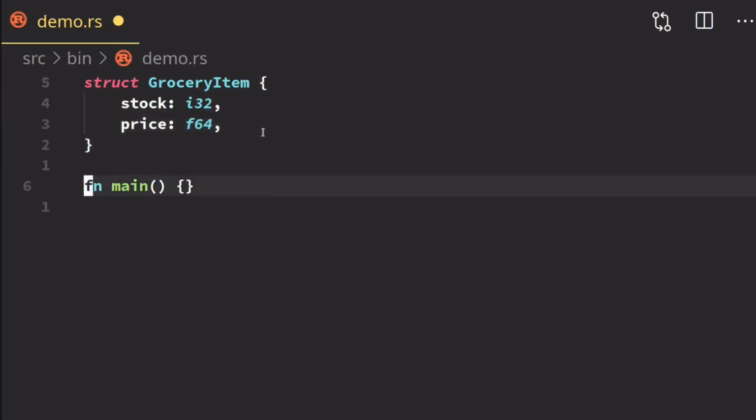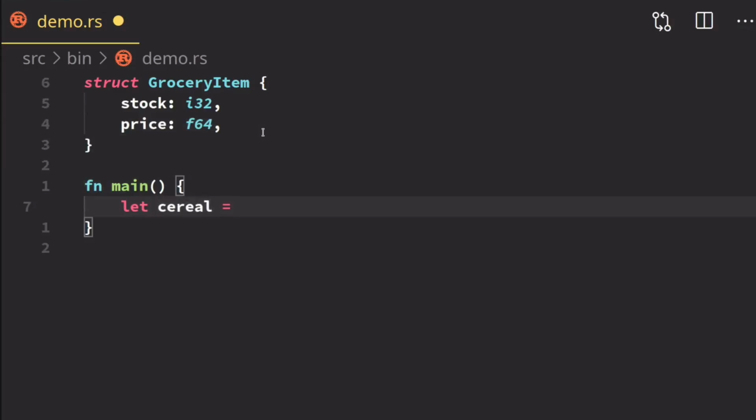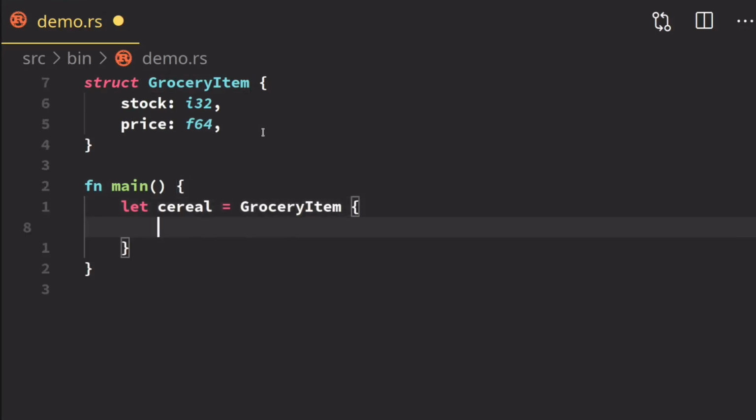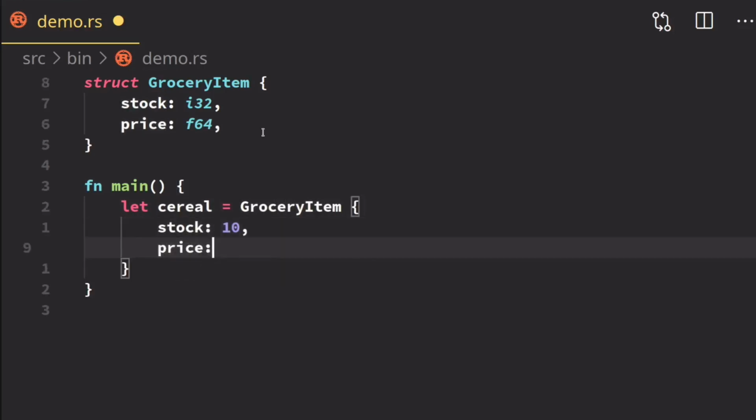Next, I'm going to create a grocery item in my main function. So I'll have one called cereal, and I will assign it the value of a grocery item, and the cereal will have 10 in stock, and we'll price it at $2.99. Make sure to end this let expression with a semicolon, otherwise you will get a compiler error. I'm going to print out the stock and the price separately for this grocery item.